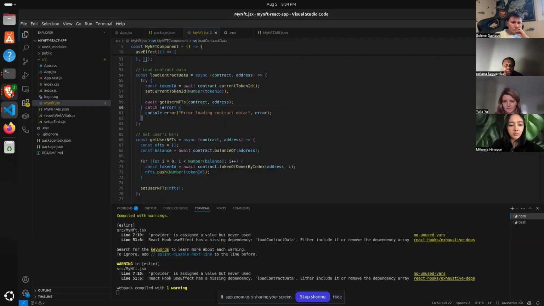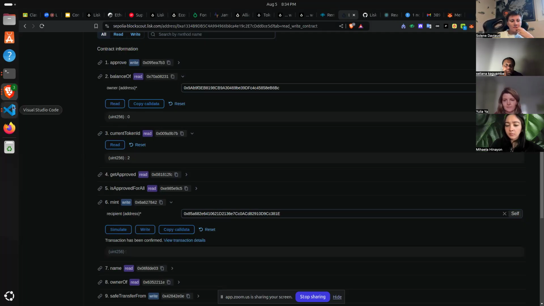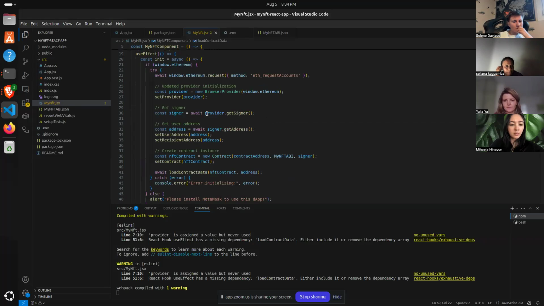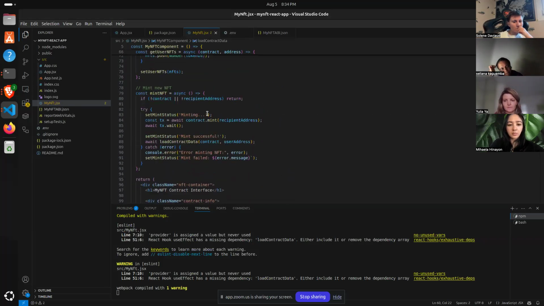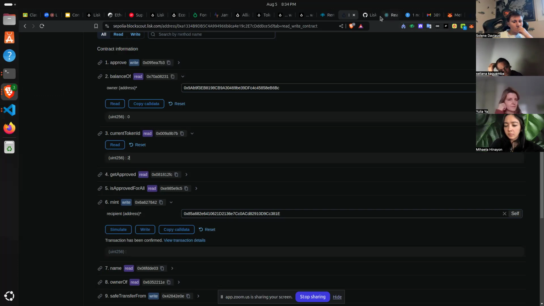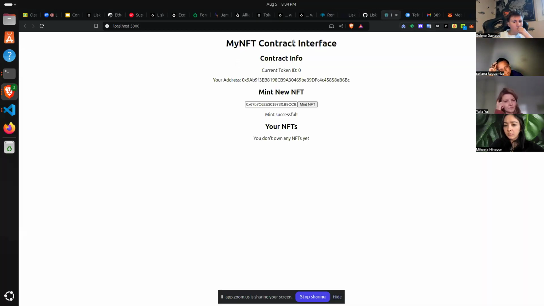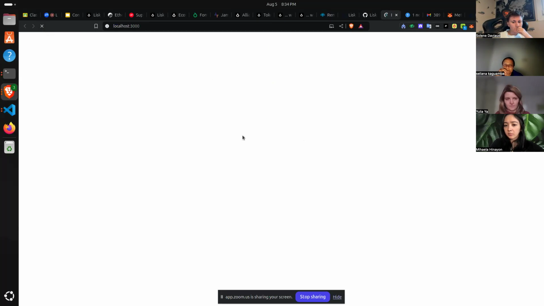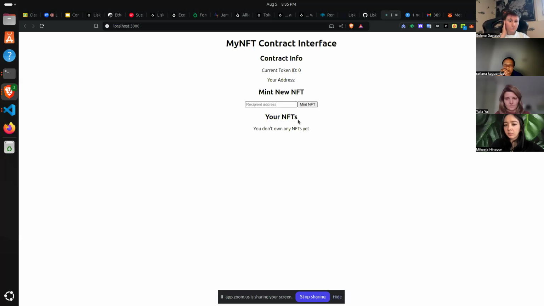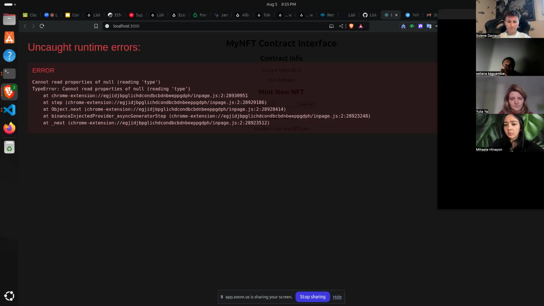So how does that look on the side of the front end? Using this front end that I had written, you will see how it looks. It just looks so simple. So yeah, that's how it looks. I just call the site my contract interface, contract info, and then I have the current token ID. So if I reload it, or if I run my localhost again, it should push me to connect my MetaMask wallet. So this is it.